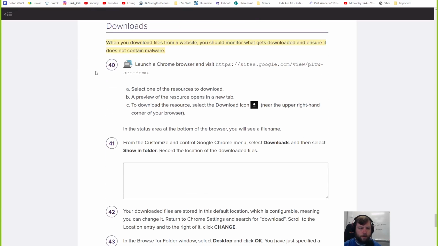Done. Downloads. When you download files from a website, you should monitor what gets downloaded and ensure it does not contain malware. Launch a Chrome browser and go here.